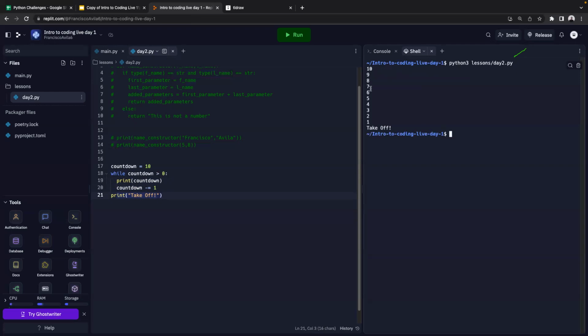We see 10, 9, 8, all the way down. Once it got to 0, it didn't take that into account because it was false, and it went straight to line 21 for takeoff. And that's how while loops work. Before I move on from while loops, does anybody have any questions on while loops?